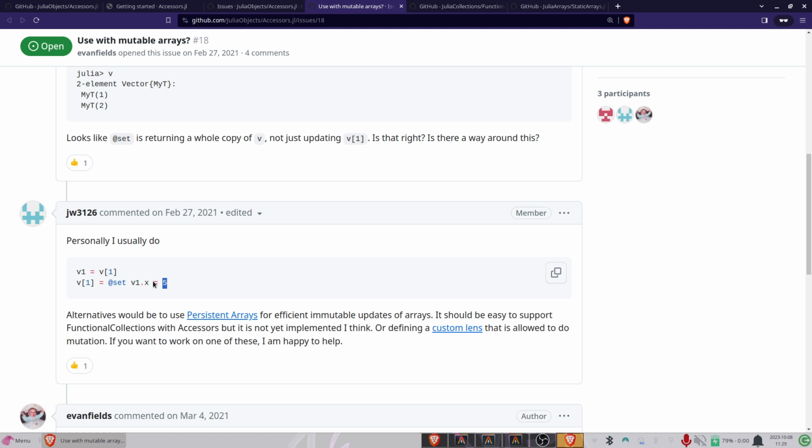So we assign that element to a variable and then change, set whatever you want to set in there, and then update that corresponding index in the array. Now I'm thinking how this would go if you have like some nesting going on.